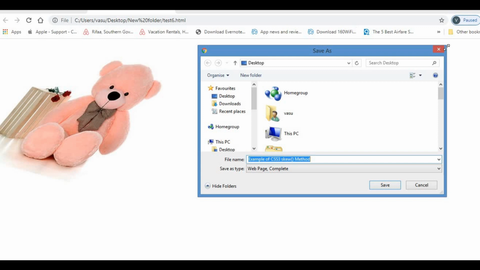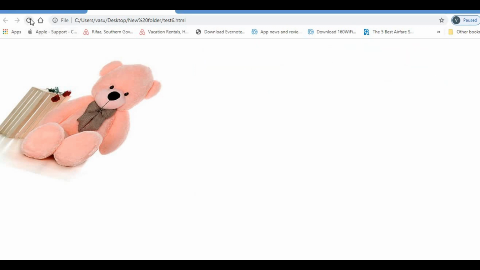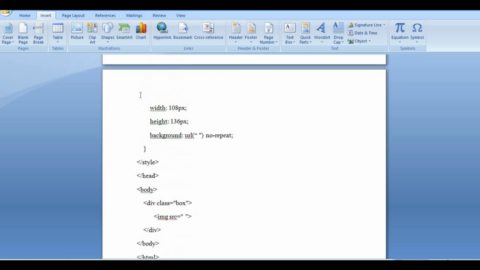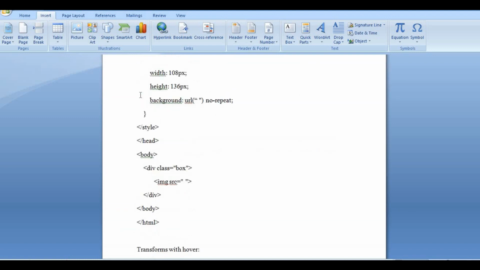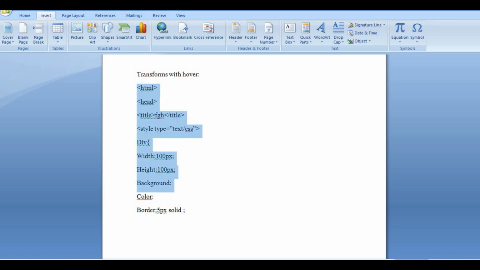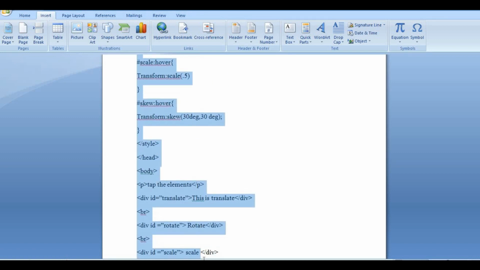You can see the output. See here, all the operations have been performed at a time. It is rotating, skewing, scaling, and all the things. So this is how the matrix will work. That means if you want all together, then you can do it with this matrix method. So one more thing, all the things you can see here.